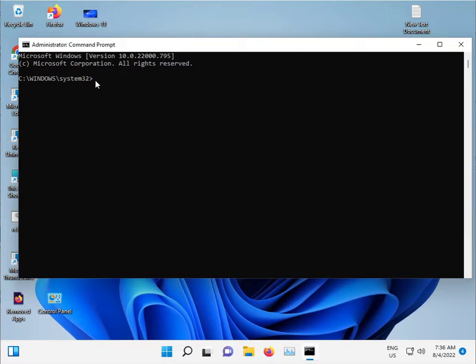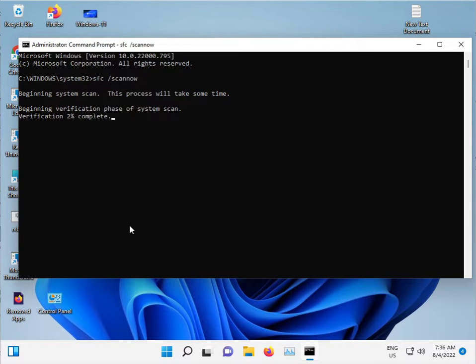So type sfc space slash scannow and then press Enter. So guys, this command is used to repair corrupted Windows files automatically, in the Windows folder and the C drive also. So this scans and repairs automatically. Okay, so do not close this, just minimize it.